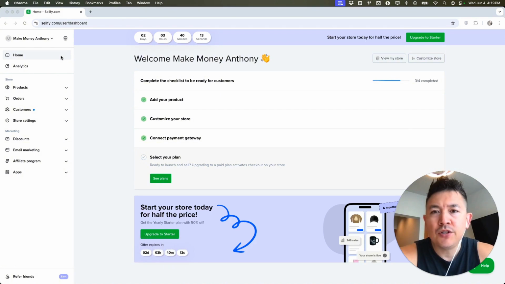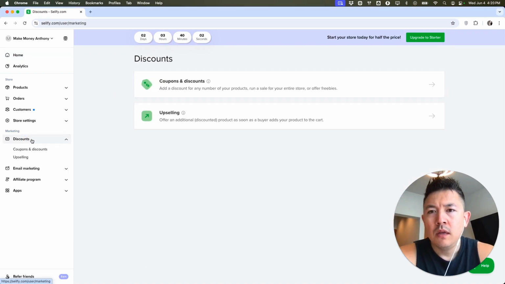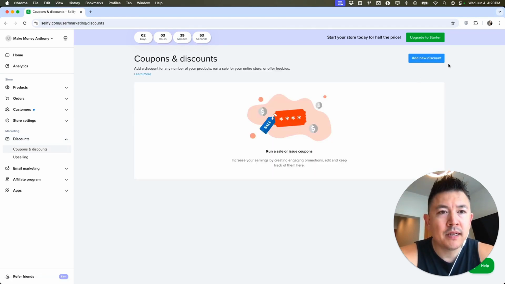But I've already logged into my Sellfy, and this is the home screen. Now here on the home screen, if you want to set up a discount code, here on the left side, you're going to click on this button here called discounts. Once you do that, you're going to see these two options, and you want to click on coupons and discounts. Once you do that, you want to click on this blue button, add new discount. Once you do that, you want to click on coupon.